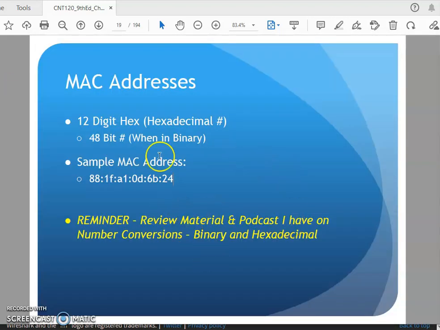Now, reminder, don't forget, I do have binary and hexadecimal conversion information on our content page. Use that. We don't do a whole lot with MAC addresses as far as trying to convert them, but as we'll find out later, hexadecimal gets used in IPv6, IP version 6, so a little bit of foundation in hexadecimal will be really helpful in the long run.